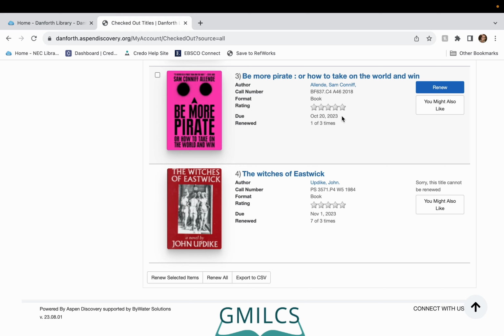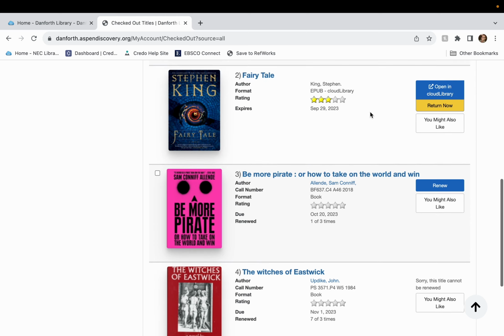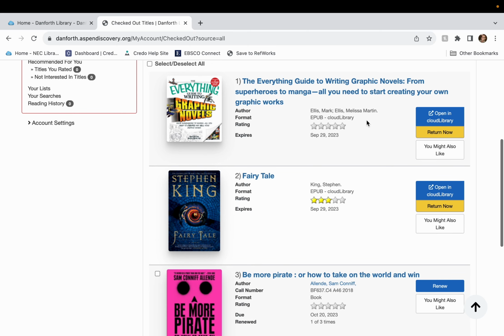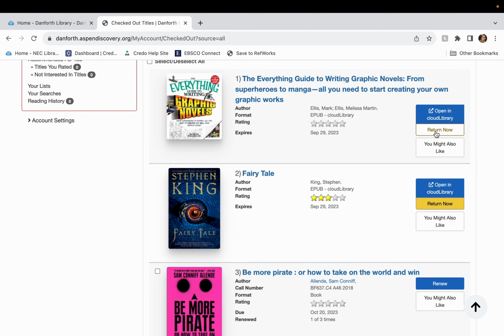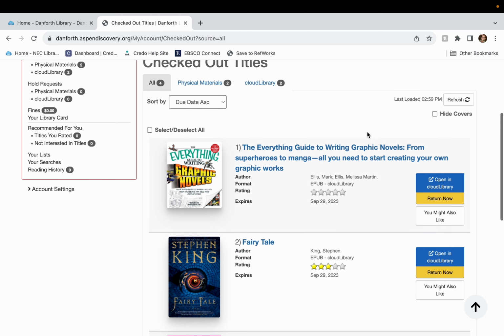The due date is going to be listed here where it says due. And then under renewed, it's going to show me how many renewals I have left. If I want to renew this book, I just have to click the button here where it says renew. Likewise with ebooks, if I wanted to return an ebook early, I can do that here. I don't really need to worry though about returning them because they'll automatically return whenever my loan period is up.